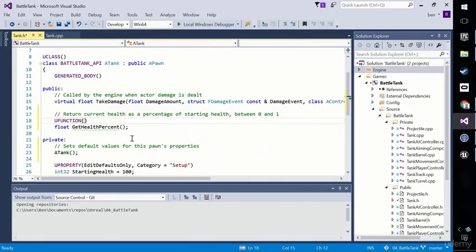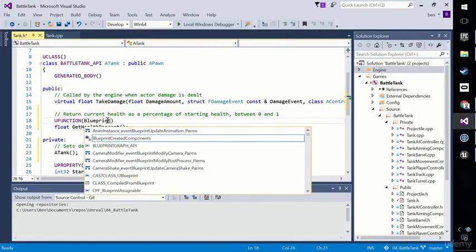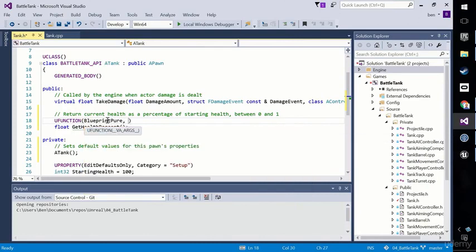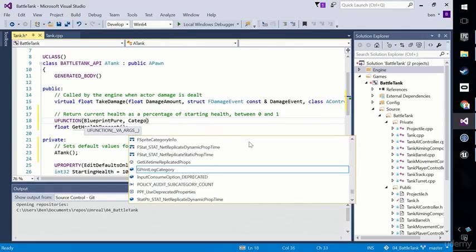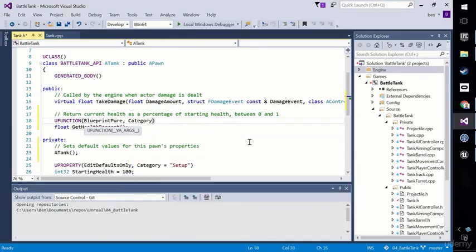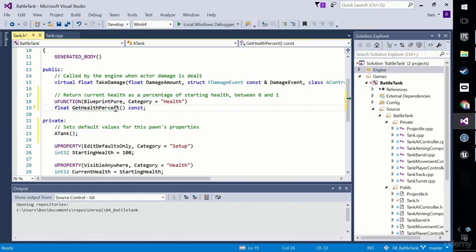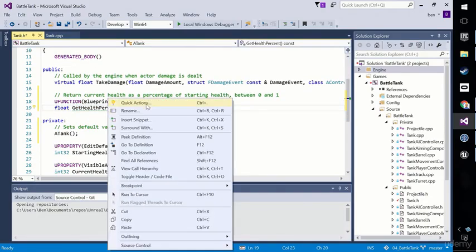So blueprint pure allows us to make this a read-only pure function that we can be sure doesn't change anything. The category, I'm just going to say equals health. All right, so it's pretty simple. We've got this float get health percent, and in fact, it should be const as well, because we don't want get health percent to be mutating any of the properties. So let's go and implement get health percent.